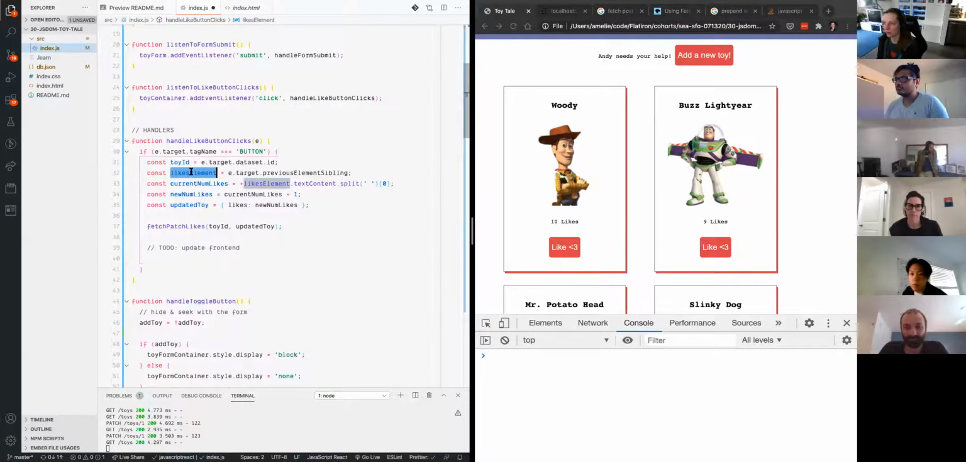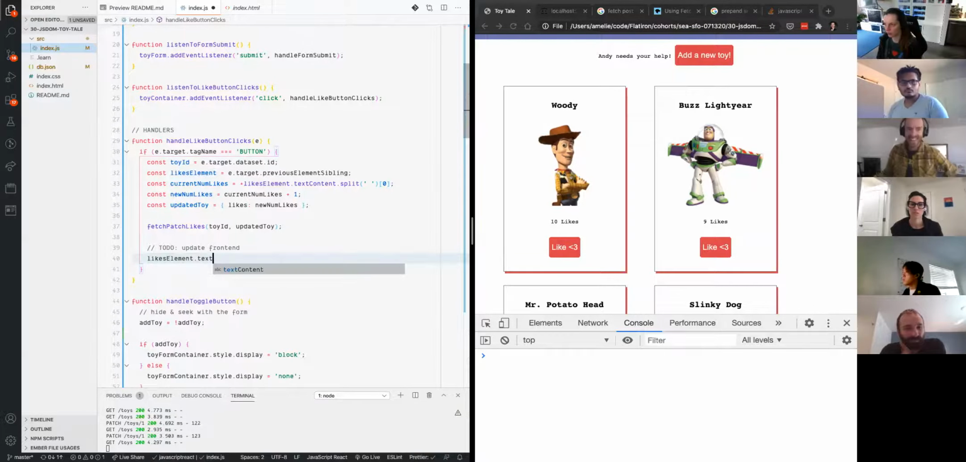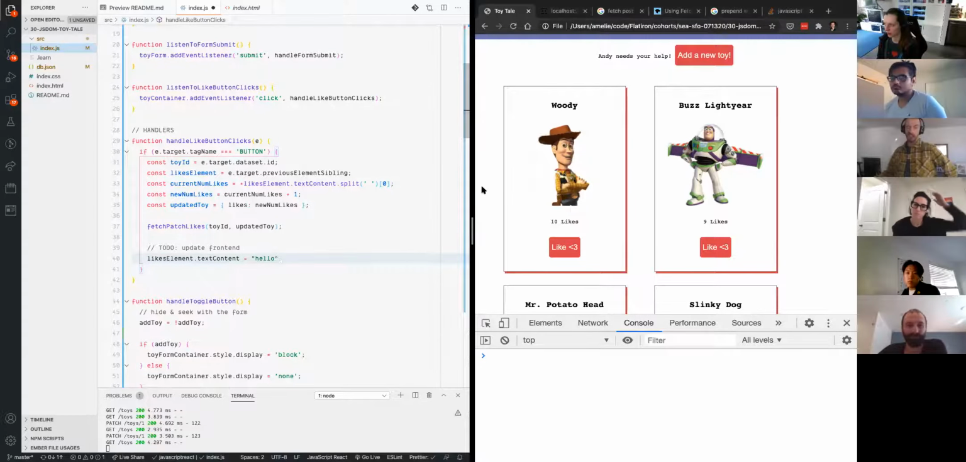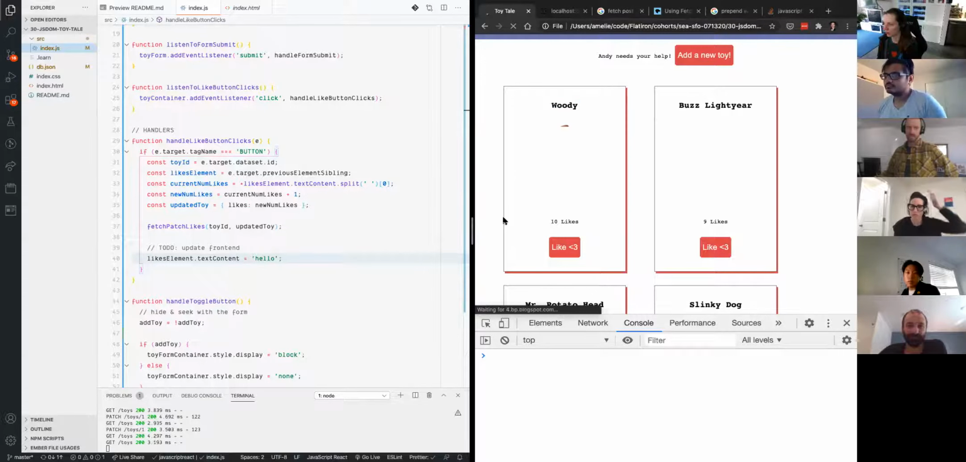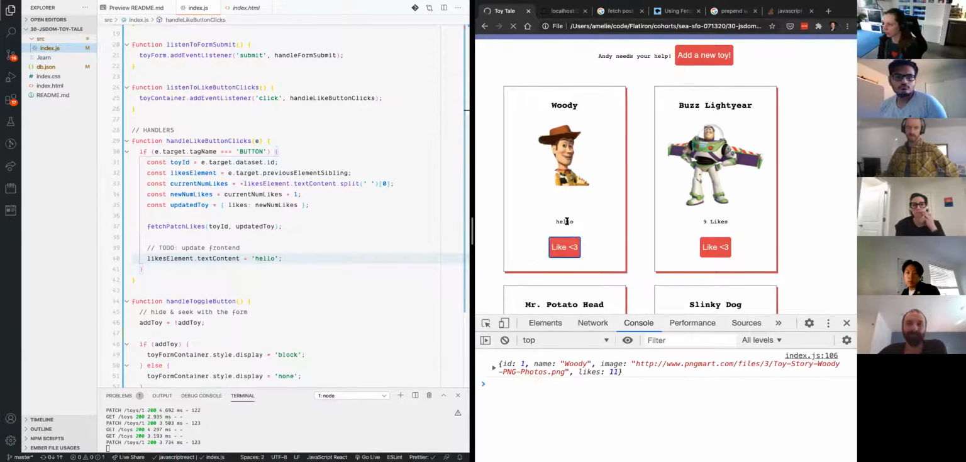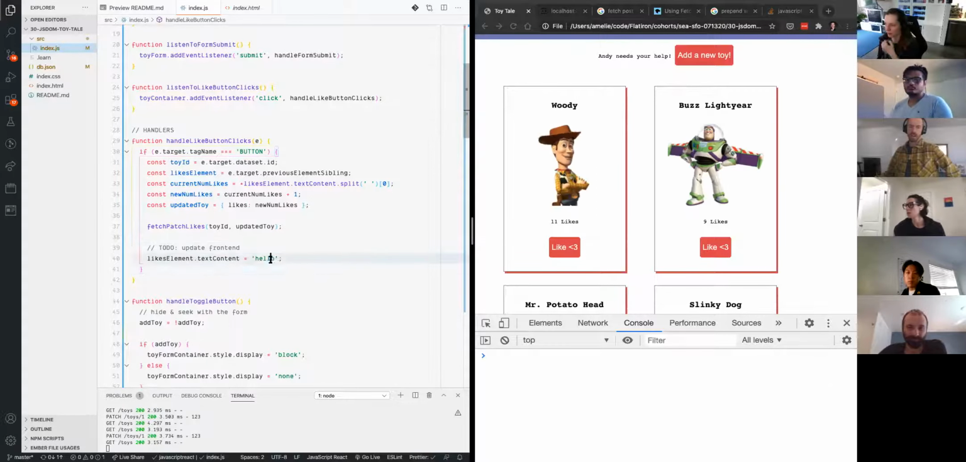Exactly. So we happen to already have this likes element, which is our p tag with the likes in it. So let's reuse this. This is the actual p tag, right? So we want to change what's inside of it. We want to change the text content and set it equal to something else. Let's just try this out. We can see that we are now setting it to a different string. Obviously, we don't want to set it to that. What do we want to set this to?